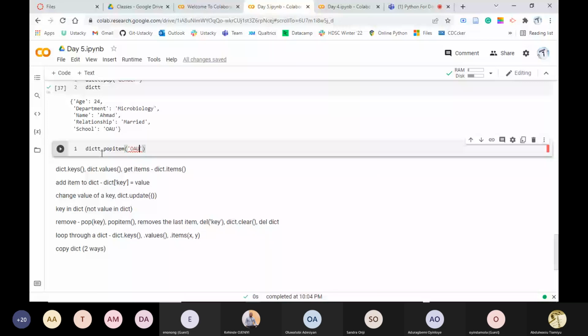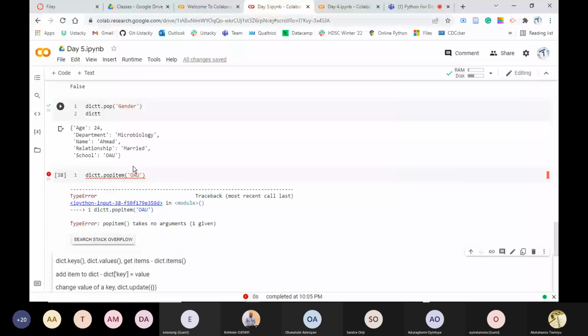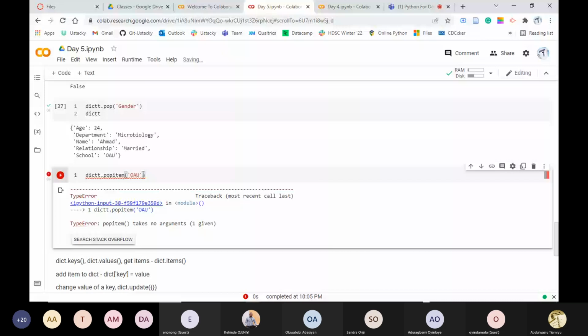And this work, I'm not sure. So it's not working. It is telling us that pop item takes no argument. So we don't need to put in any argument. We'll talk about argument and parameter later, maybe tomorrow. By default, if you use pop, you need to specify what you are popping. But if you use pop item, by default, it will pop out the last element in the list.